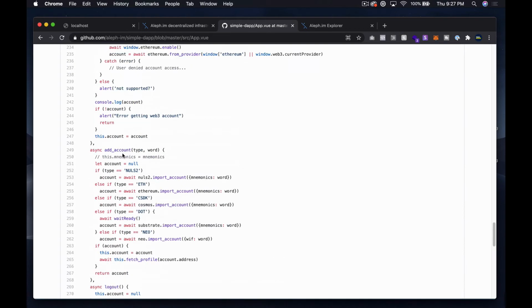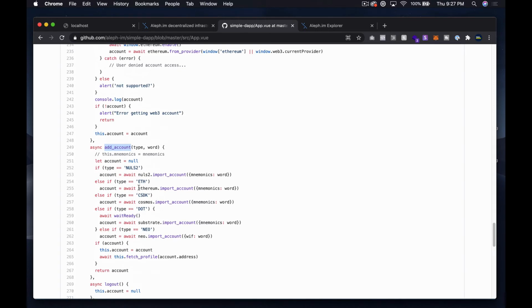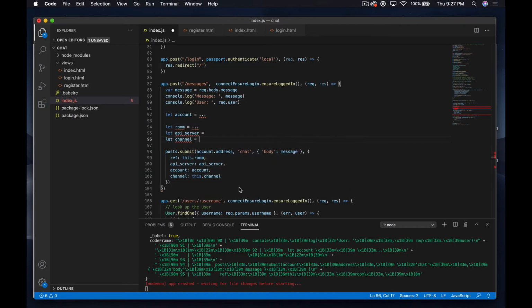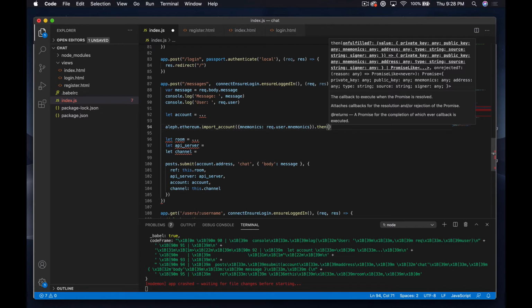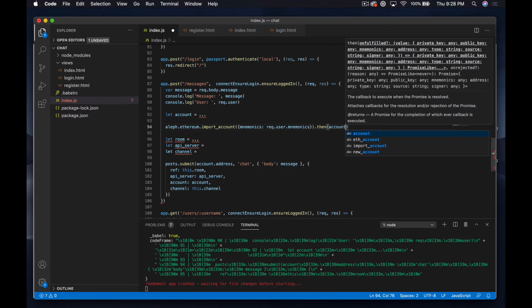So there's a method down here, add account, and if it's Ethereum, we'll have await Ethereum import account. Instead of let account like that, what we're gonna do is say aleph.ethereum.import account, and then we'll have request.user.mnemonics. I think I'm just gonna start changing how I say that every single time just to confuse myself and everyone else. But if that works, I'm gonna guess that we get back an account record. That kind of makes sense to me.